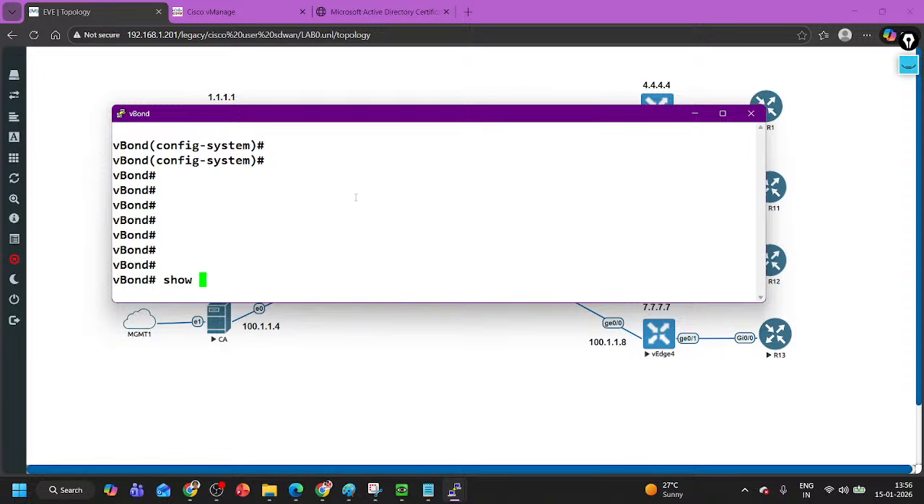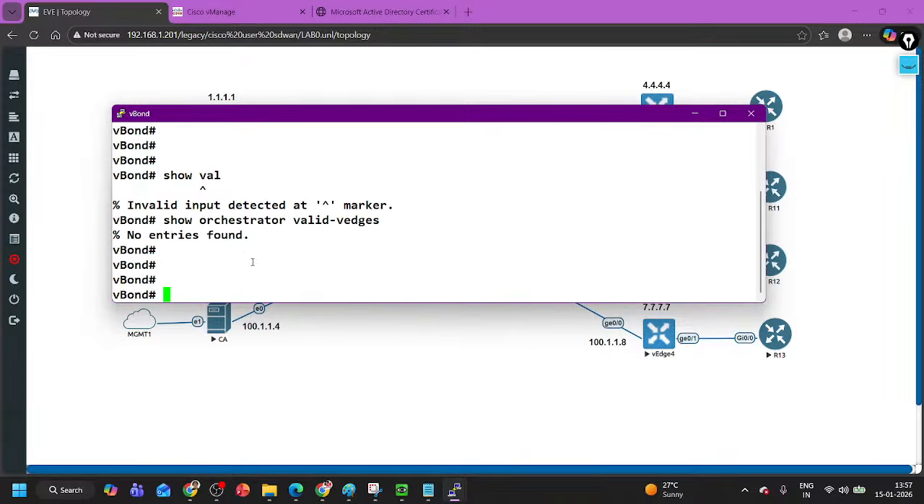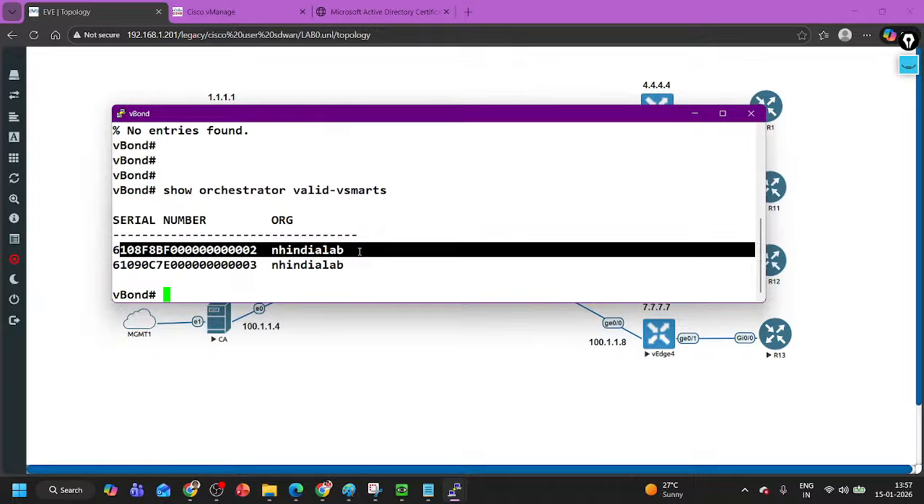Here you can check. There is a command, show orchestrator valid-vedges. You can see there is no entry found. There are no valid vEdges right now. If you check valid vSmart, vBond will have information about vSmart. Here you can see the vSmart with serial number and organization name. The reason is I haven't uploaded the vManage list on my vManage yet.